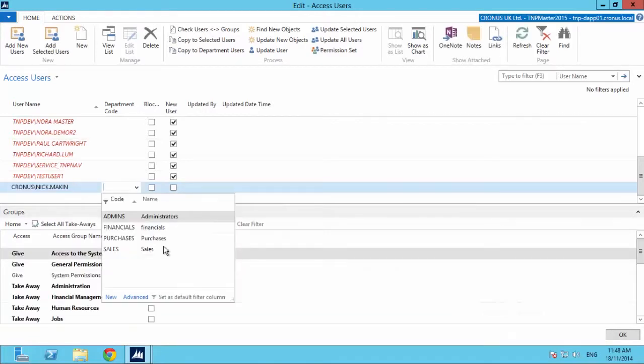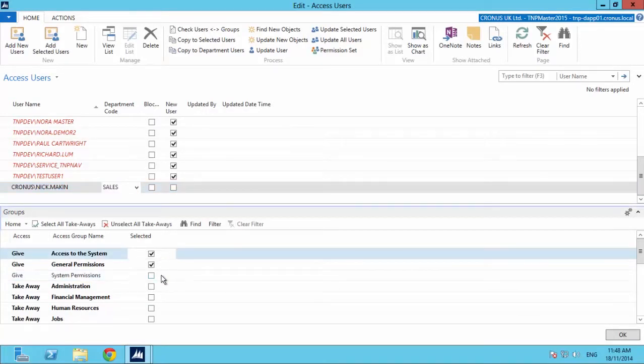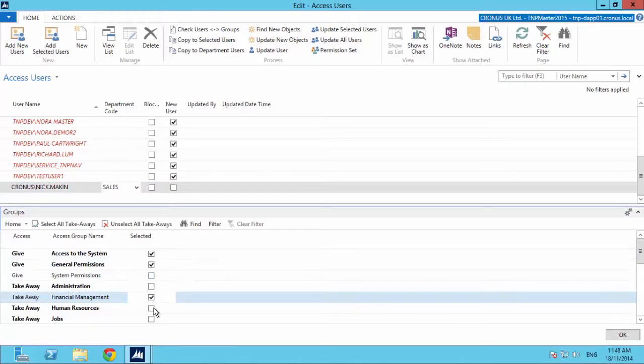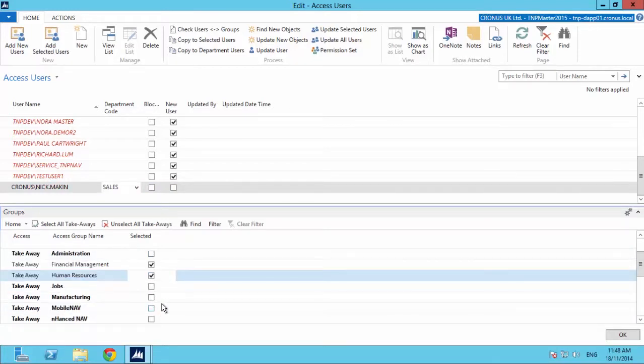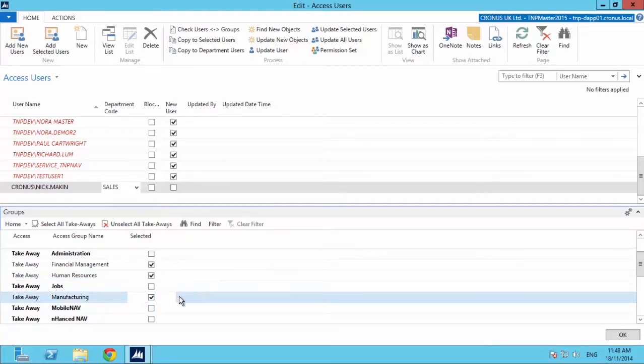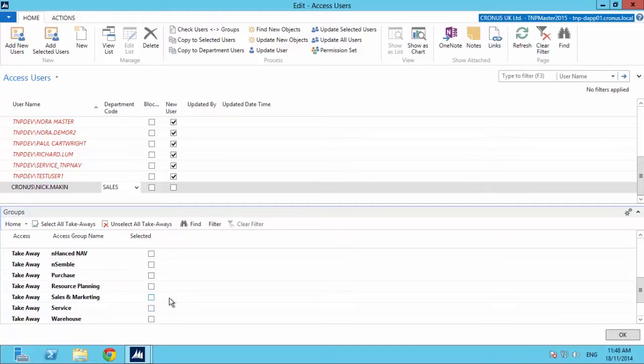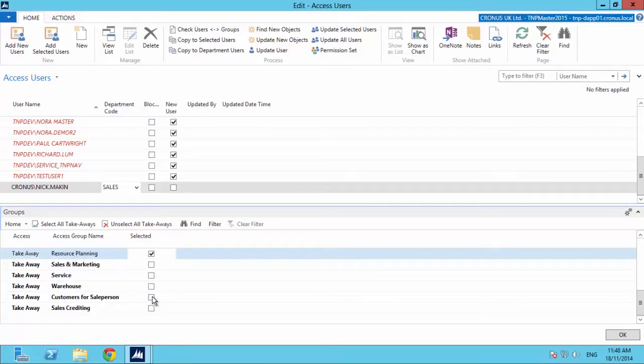Then simply select the user and then use the Groups tab below to select which modules to take away from the user. In our module, the administrator only needs to be concerned with what to take away from the user. This provides more flexibility and means you can even remove whole modules with one click.